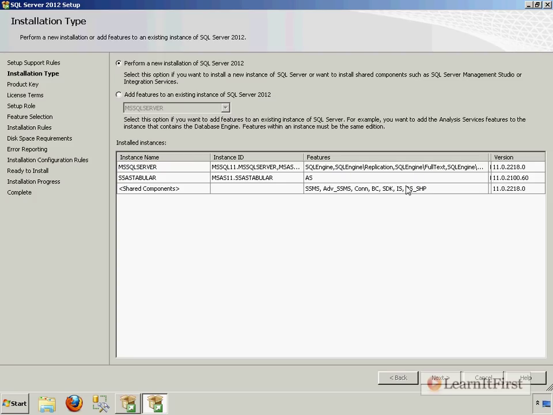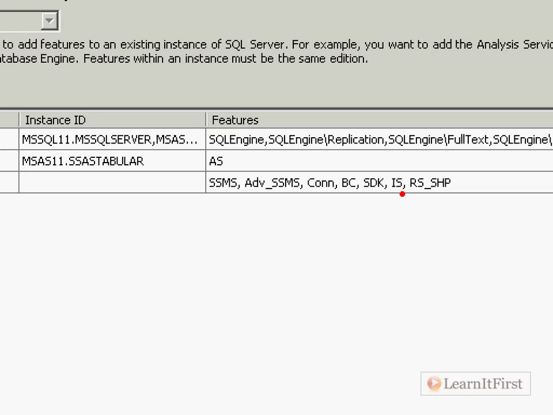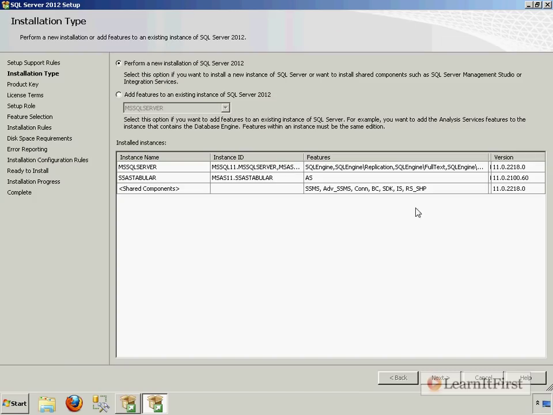I can put it over here. But you see down here, IS. Okay, what is IS going to be? Integration services, right? So here you go. These are under, now this is unique. This is under shared components. Okay, so here's a big difference between integration services and the other three key parts of SQL Server.